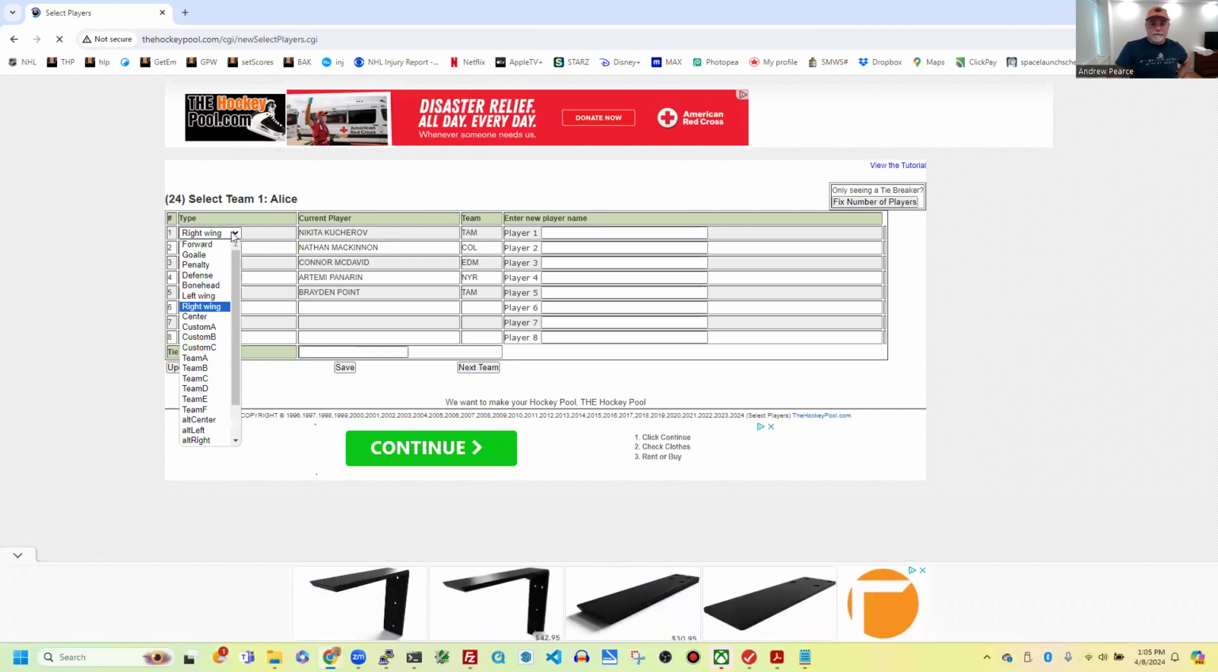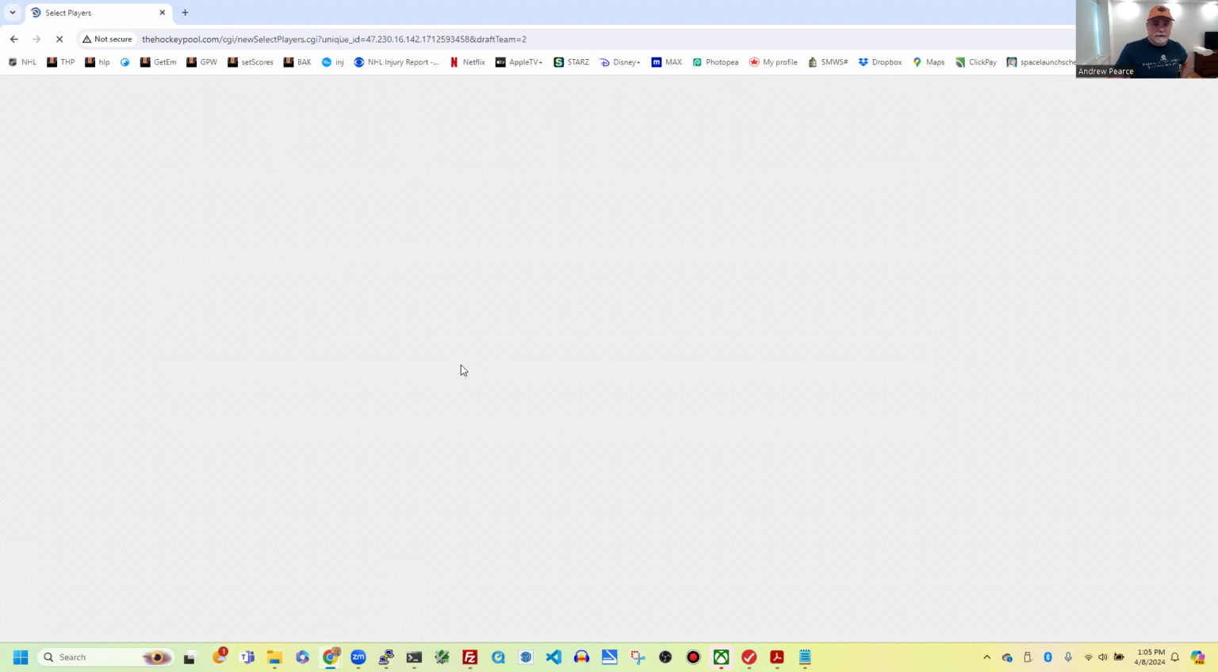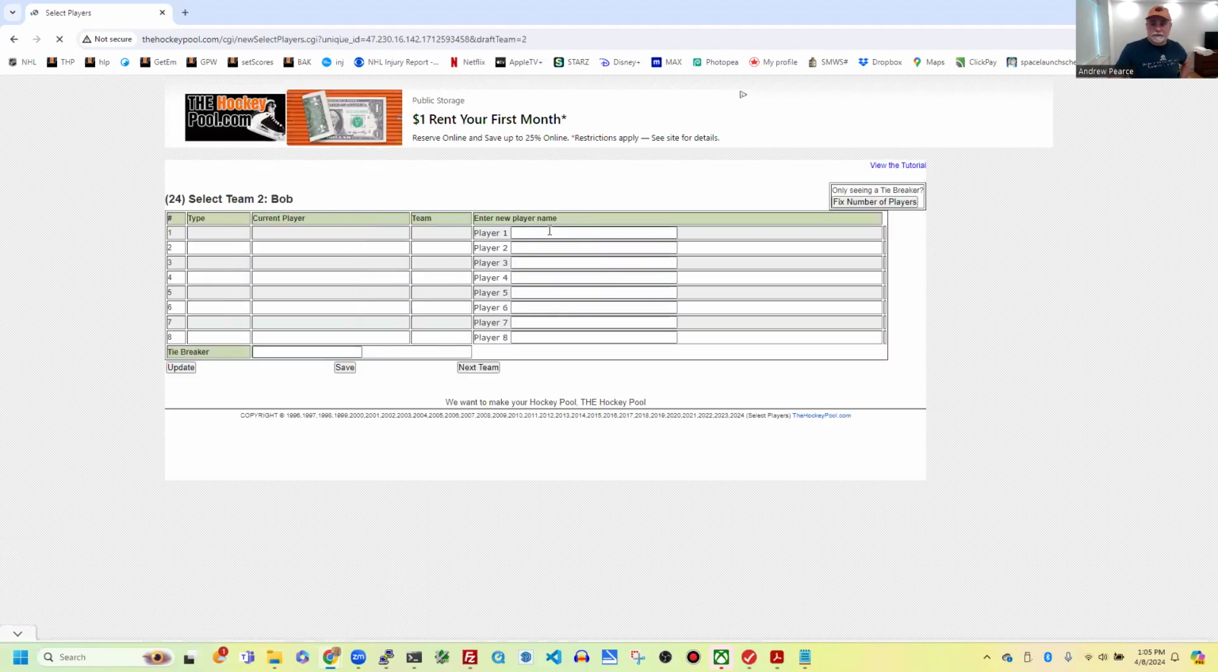And you can then, if you'd like, change the player type that they're going to be scored as on the team. By default, it is their NHL positions of record. You can do that, and then you go to the next team and do the same thing, going through all of your player selections like that.